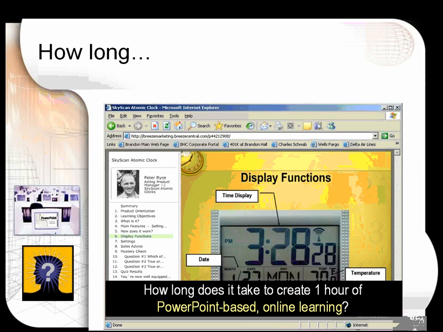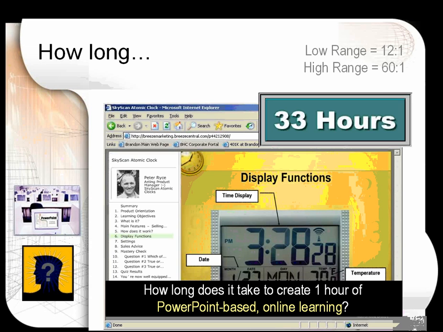We tested the theory by having a shootout where companies took a PowerPoint presentation that we created and converted it to online learning in very, very short amounts of time. But we asked the industry at large how long it takes, and we came up with the answer of about 33 hours, which is very interesting because it takes one less hour to create PowerPoint learning than it does to create instructor-led training, which I still haven't been able to figure out, but we didn't try to change the numbers.